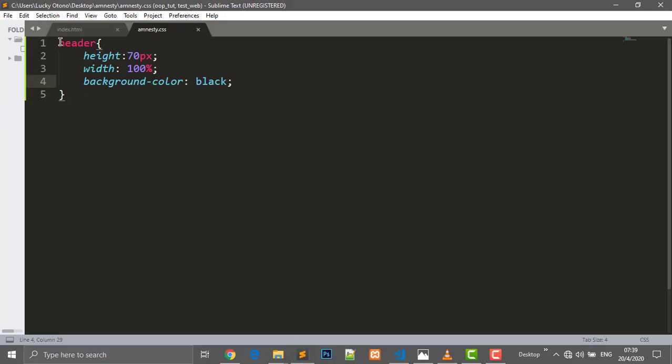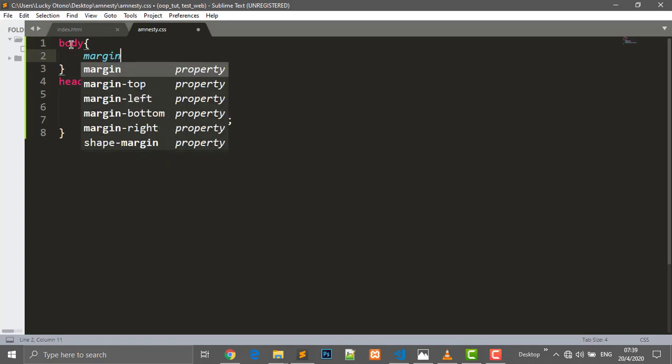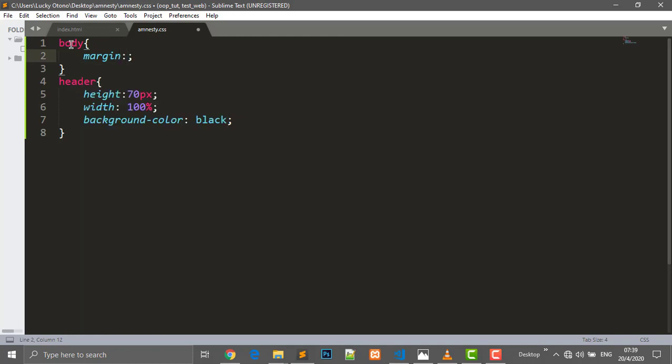To do that, I'd like to put it before the header, though it can be anywhere. You can style the body tag and say margin 0px, save and refresh and see how this looks.